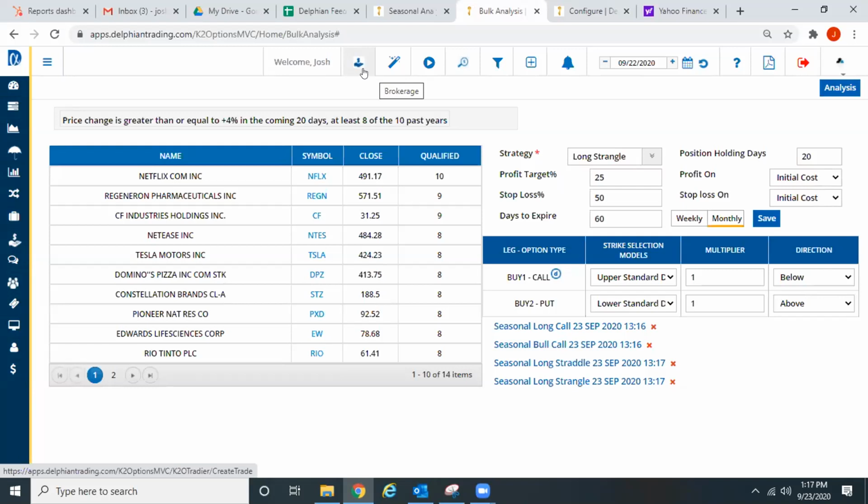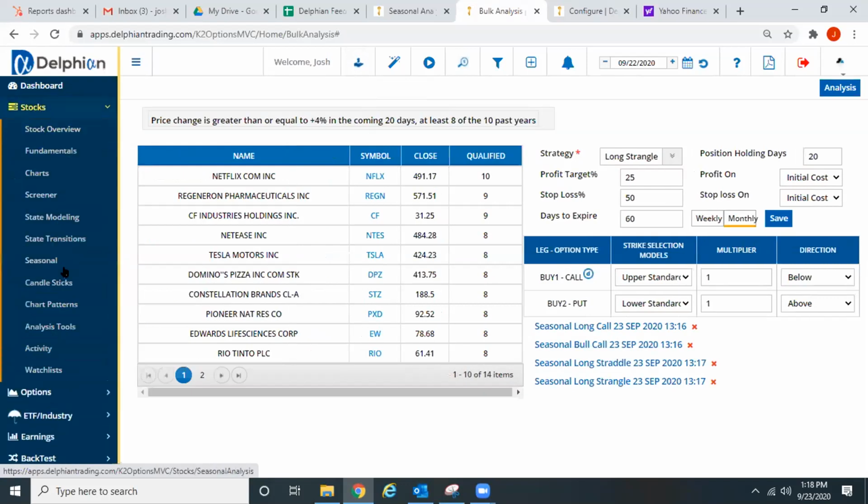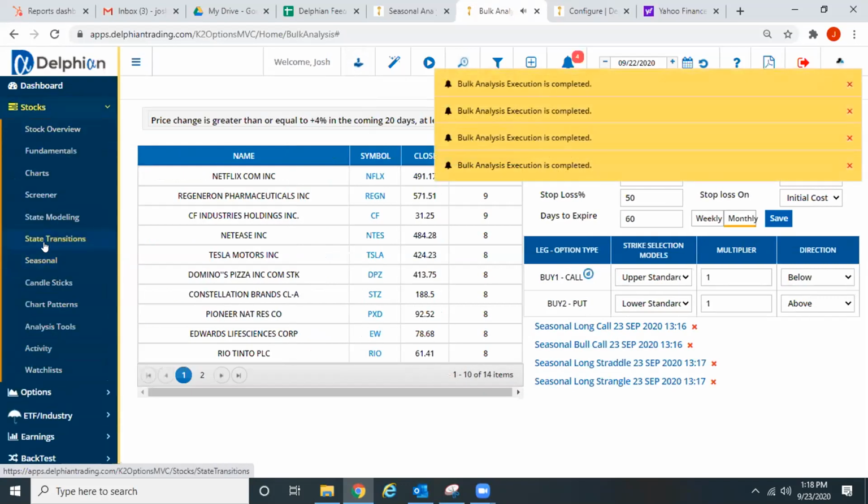How do you get to that screen initially? By the left-hand column? Under options or the back test? It's stock seasonal or stock state transitions. Got it, thanks.